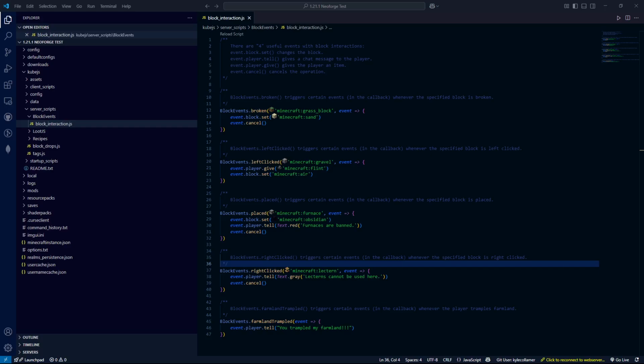Next we're going to be doing BlockEvents.leftClicked. This triggers certain events in the callback whenever the specified block is left-clicked by the player. So for this example, on line 20 is BlockEvents.leftClicked, and similar to broken, we're passing in 2 things. First, we're passing a string, which denotes the block we are looking at. So in this case, Minecraft gravel. The next argument is the callback. So event, arrow notation, open curly braces, and then we're putting in 2 events here.